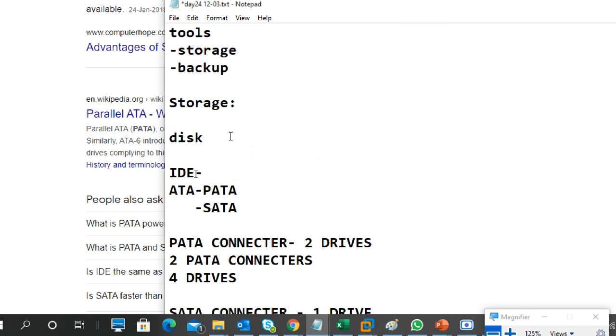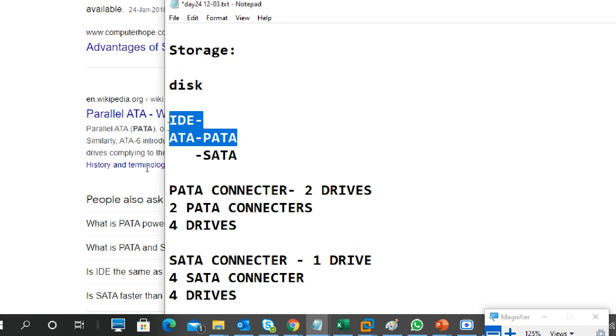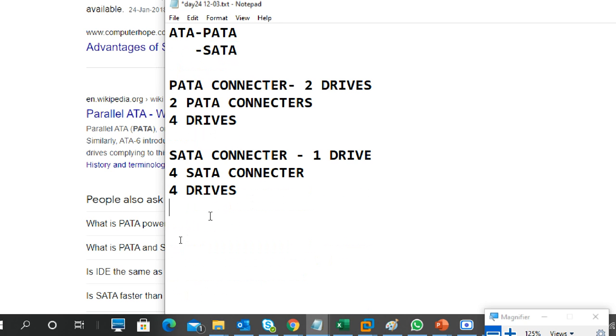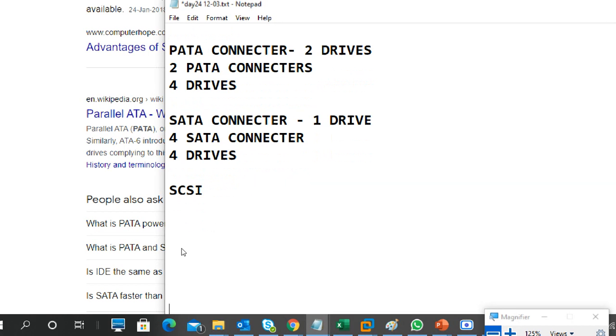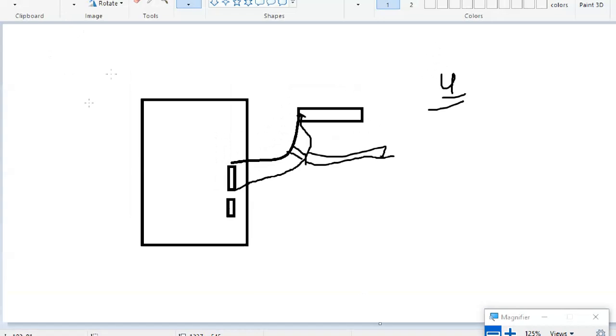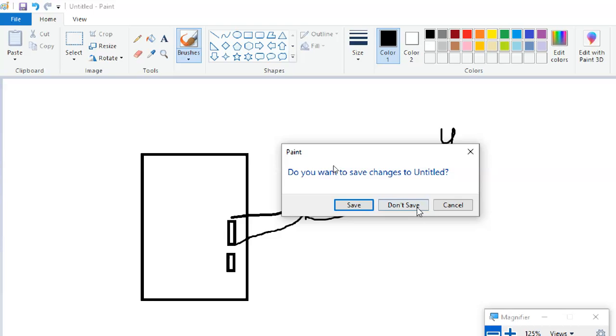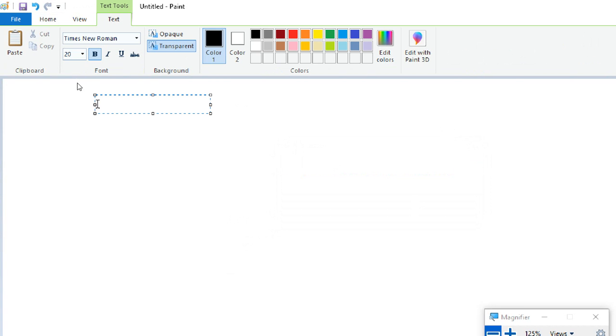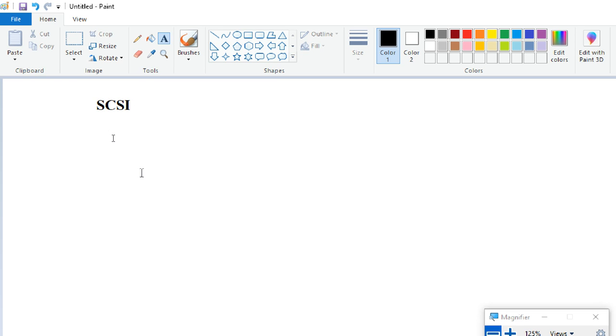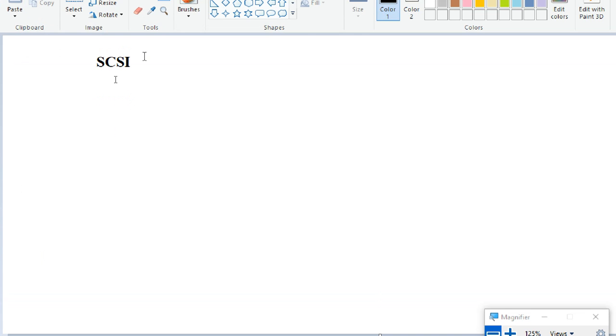So disk types, we are getting a SATA disk, IDE disk, IDE to PATA. So this is one side, and the SATA disk is there. Then the SCSI disk also came up. SCSI, we are calling it by connectors, right? So SCSI is also there. What is this SCSI? Anybody? What is SCSI?